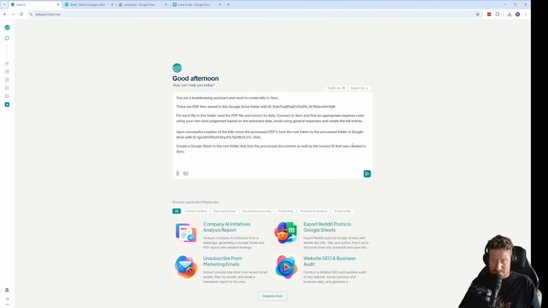We're almost ready to test it out. How exciting. If you remember from the start of the video, we said to keep that folder ID handy as well as the processed ID. So we've actually got the folder ID here and our processed folder ID.